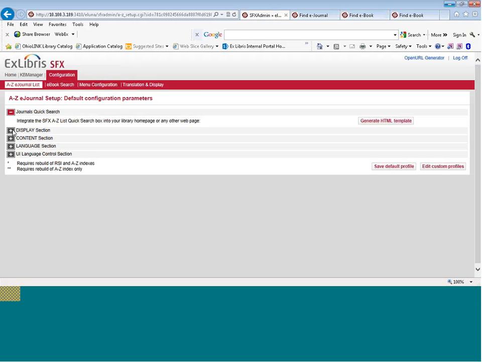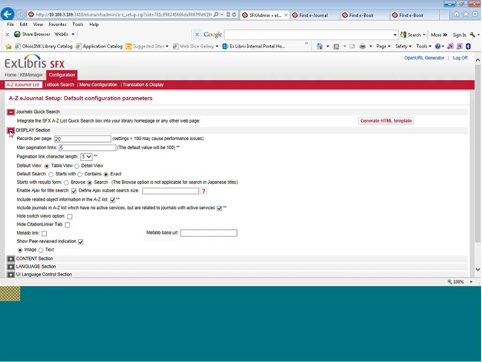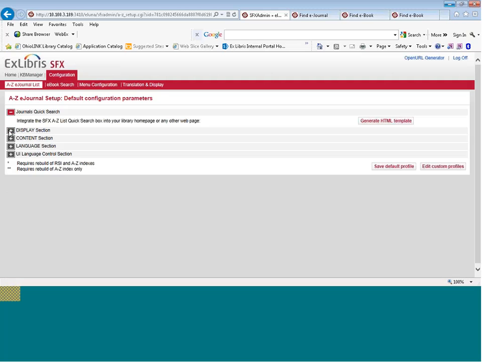So you'll notice in the A to Z list screen that we see here, there's a list of sections: journals, quick search, display, content language, and UI language control section. Each of these sections is collapsed, though they can be expanded by clicking on the plus sign. So we'll see that with the display section. And we are going to go through each of these sections that you see here.